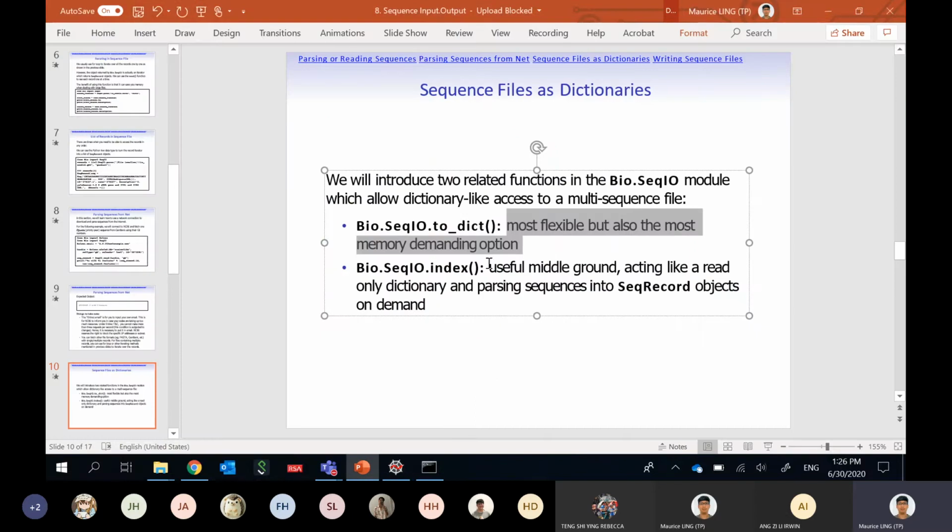Okay, so the next step is to use another function known as index. Index reads this way. It is actually a useful ground, but it will not process everything into a dictionary first. It only processes into a dictionary whenever you require, so it's on demand.